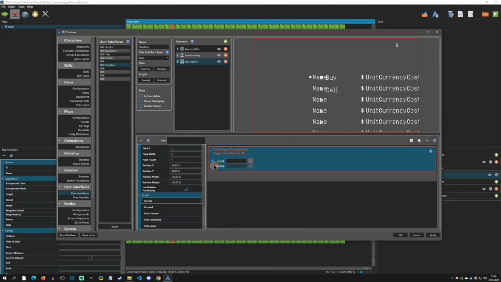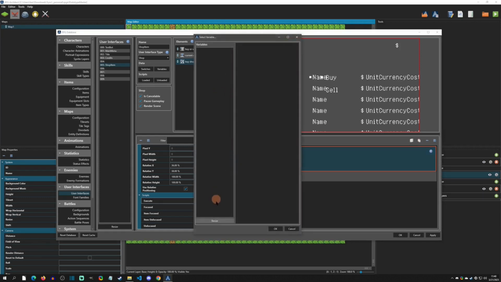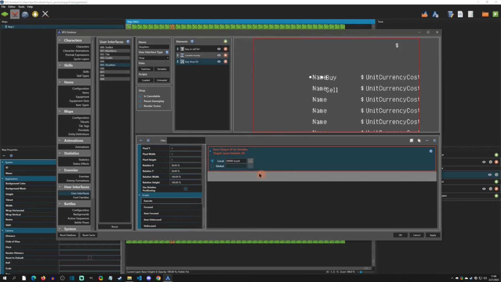Now, I don't want it to be global. You could have it global, I guess. I just want it to be local. Local means that it's only ran in this menu right here, just to bounce information around as you're in it. And so I'm going to create a new variable, and I'm just going to call this the buy ID. We're going to hit OK.